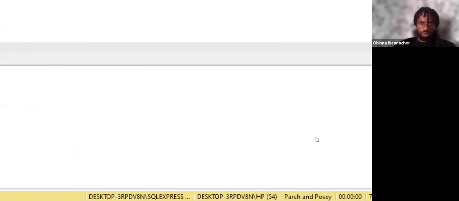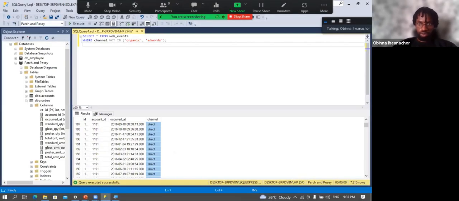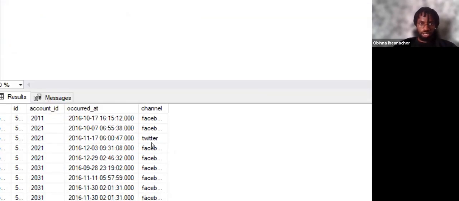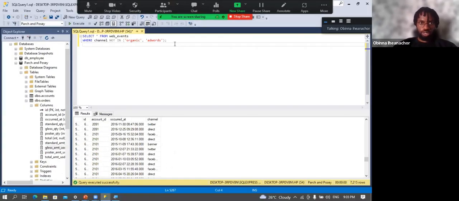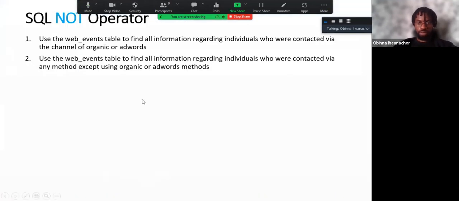Let me scroll down. There we go. You look at all these, these are all different channels. You won't see organic or AdWords here. So the NOT operator returns the results that do not meet the criteria that are specified.